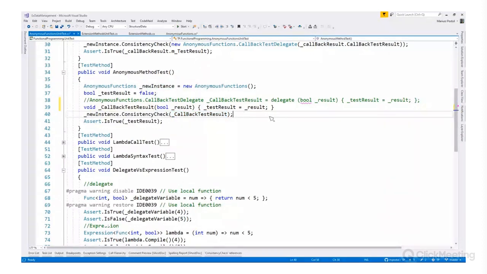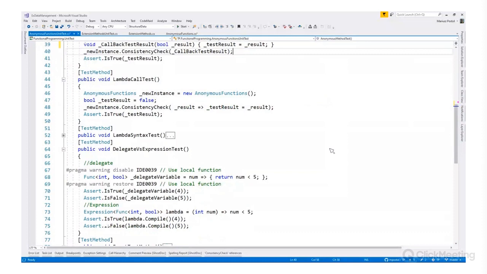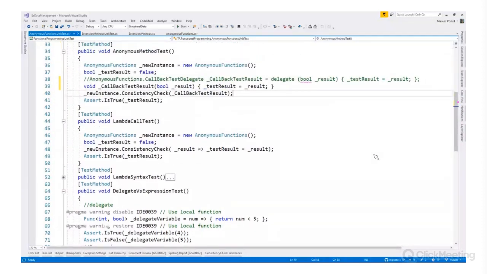Okay, so it is delegate. If you have any questions, just ask me. Next, it's a lambda expression. You can see that here we have similar code. We are creating an anonymous function, this class. The result is assigned to false.